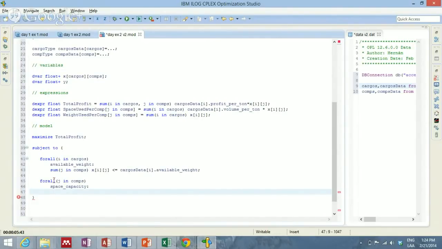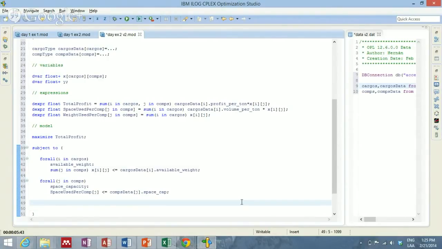So this is where I use the expression that we created up here, the space used per compartment. So that space used per compartment has to be less or equal than the total space available. So comps data for that same compartment, the space capacity. So defining expression actually makes it easier to write the constraints, and it makes them readable.